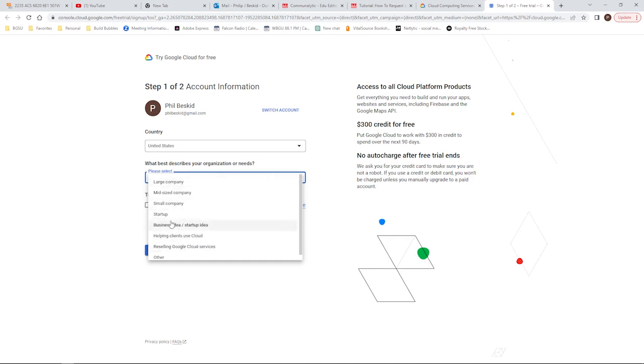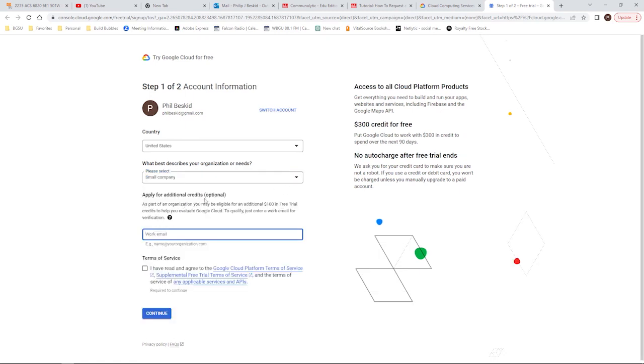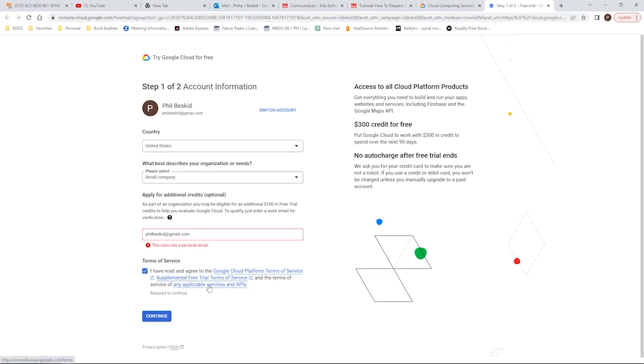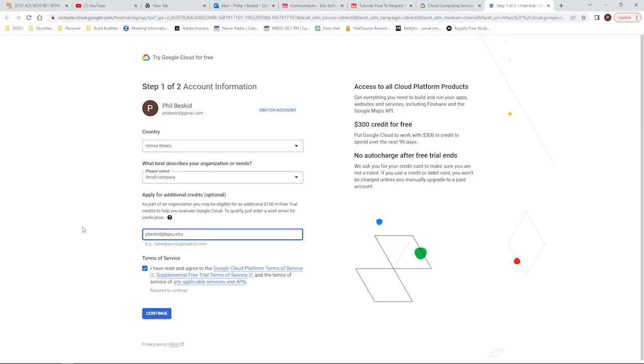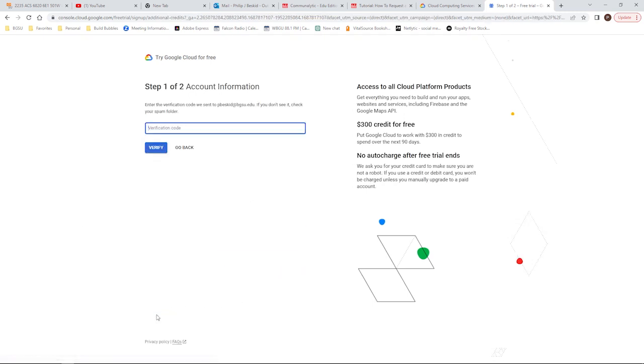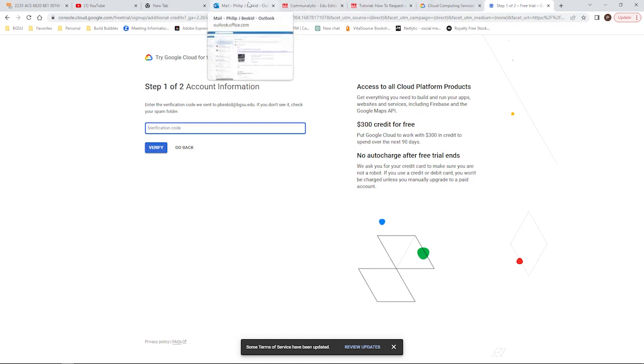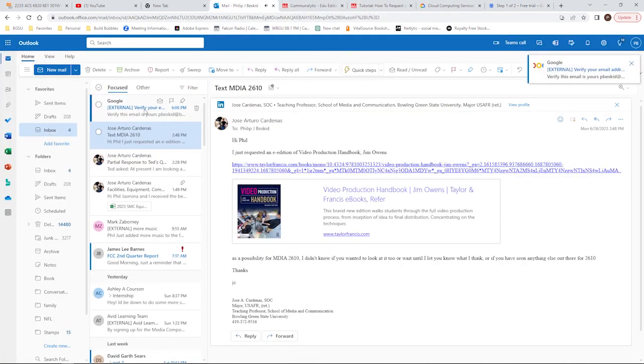I'm going to go ahead and say that we're a small company. Just going to go with my Gmail account here. Sure, I read that. Okay, I thought we were supposed to. All right, a verification code coming to the email. Let's see.